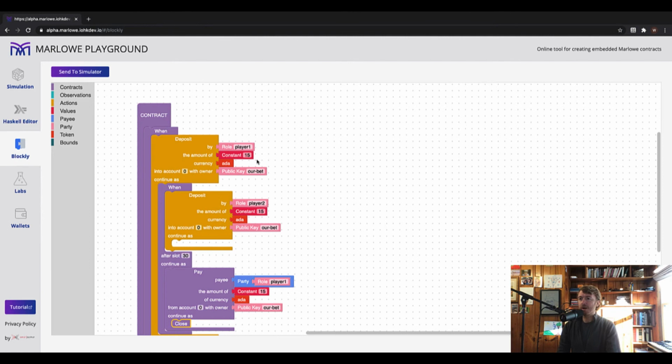After player one places a bet, then player two places a bet, then they go out and maybe they play a game of tennis together. They play a game of basketball together. They watch something else happen in the real world. Some real world thing happens, and that's what they were betting on.